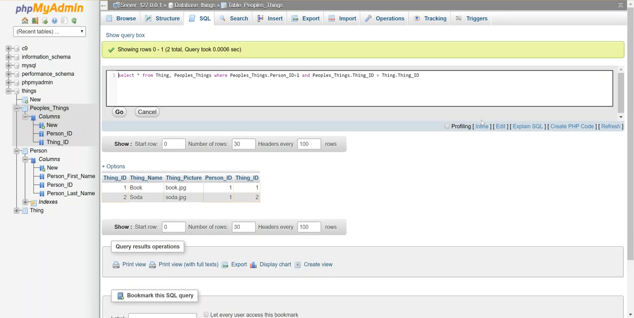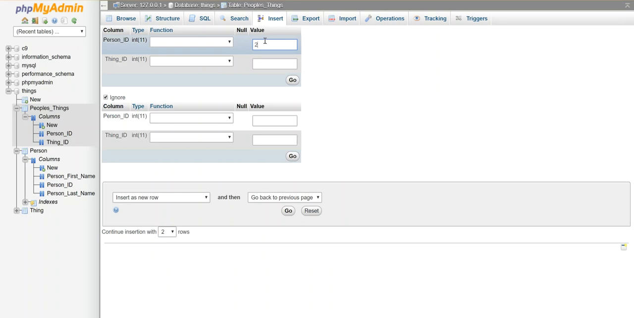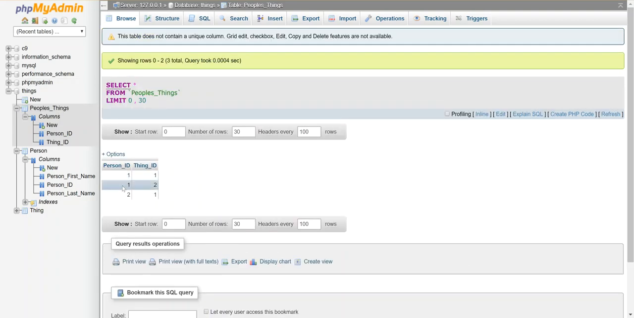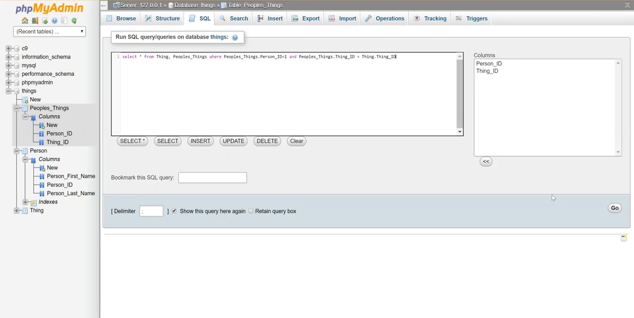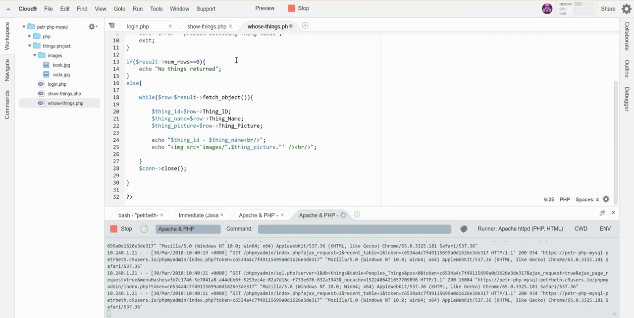So I'm going to go back and grab this. I'm going to copy it so I don't lose it. And I actually want to do a test. I'm going to put in people's things. I want to add some stuff so we can see if this is really working or not. So let's give person 2 a thing. Let's give it just one item. We'll give it a book. Okay. So if I look in this table now, person 1 has thing IDs 1 and 2. Person 2 just has thing ID 1. So let's go back and run this query again to make sure it's working correctly. And I should just get the stuff for person 1. Yeah, I did. Cool.